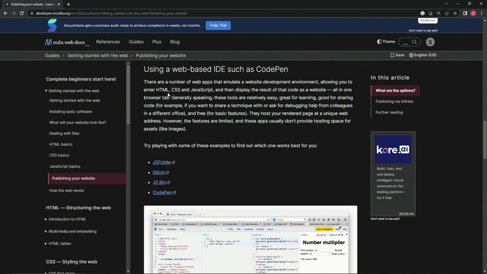allowing us to enter HTML, CSS, and JavaScript, and then display the result of that code as a website, all in one browser tab. Generally speaking, these tools are relatively easy, great for learning, good for sharing code. For example, if we want to share a technique with or ask for debugging help from colleagues in a different office, and they're free for basic features. They host our rendered page at a unique web address. However, the features are limited, and these apps usually don't provide hosting space for assets like images.